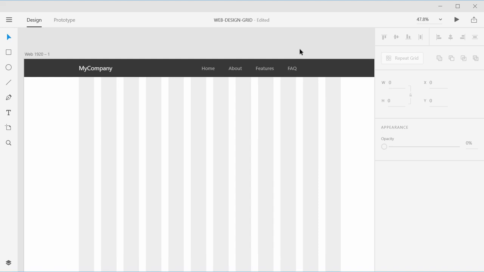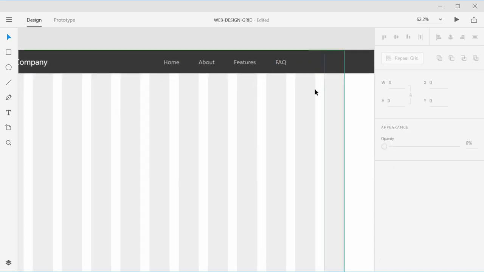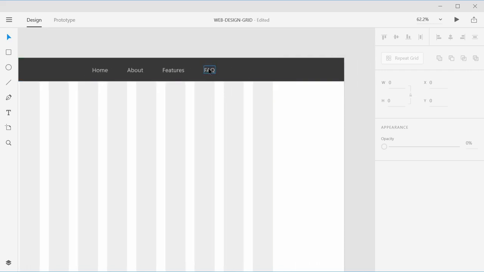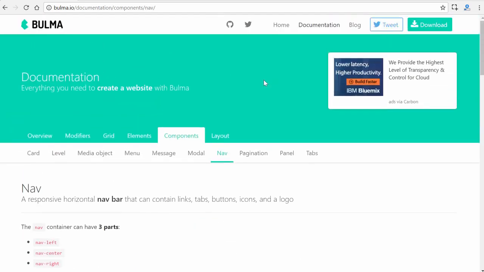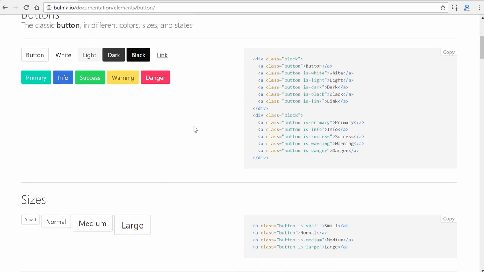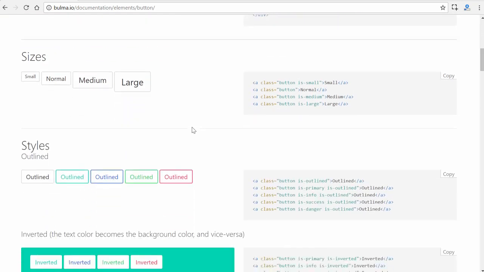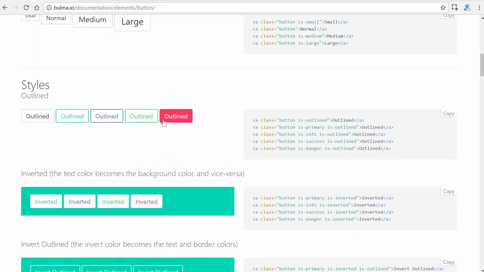All right, so that looks pretty good for now. I may want to decrease the size, maybe just to 25. Now, we'll go ahead and create a call to action button. This is a good point to go back and look at the Bulma documentation. We can see some examples of a button here. If we go to Elements, Button, it gives you examples and the coding examples associated with their buttons and how they have them styled by default. Notice we also have outlined versions. And I think that's what I want to use just for one button in the navigation.